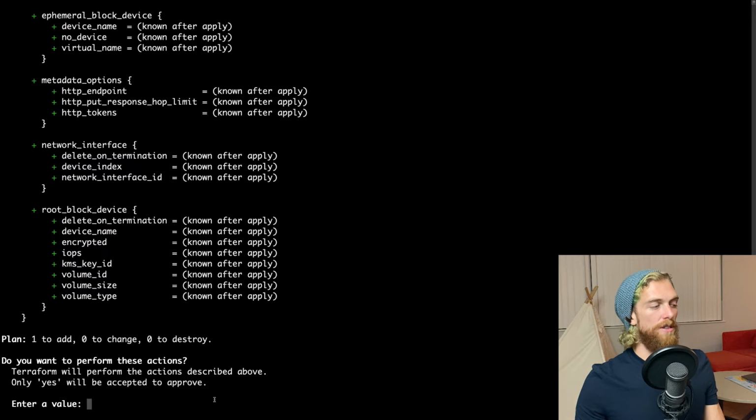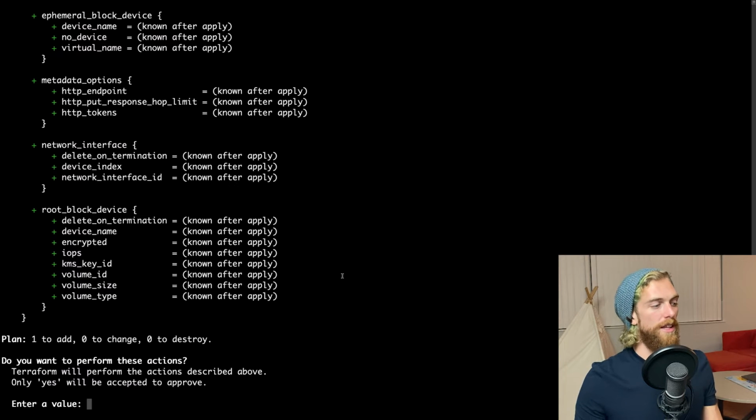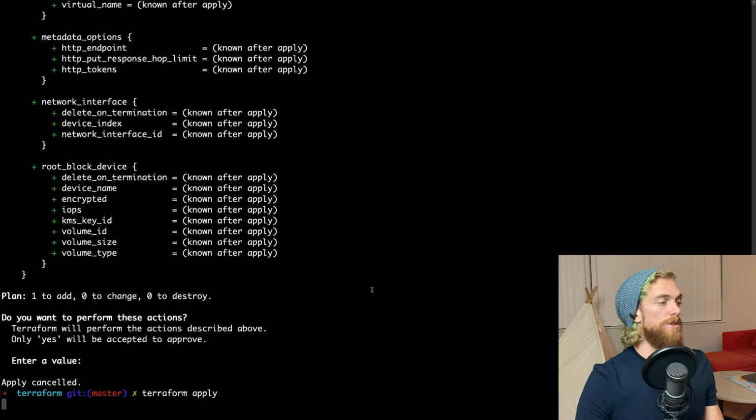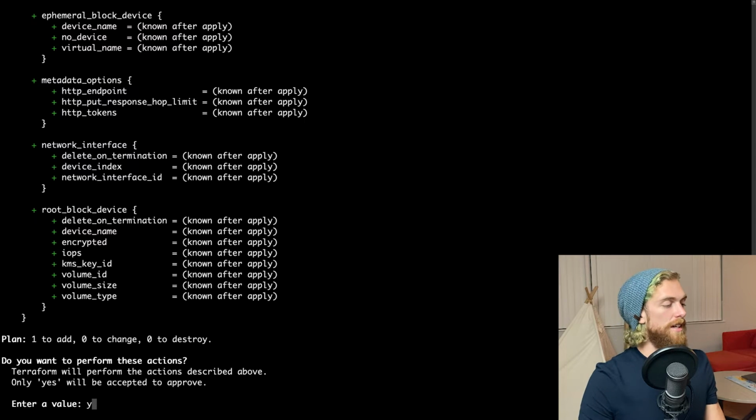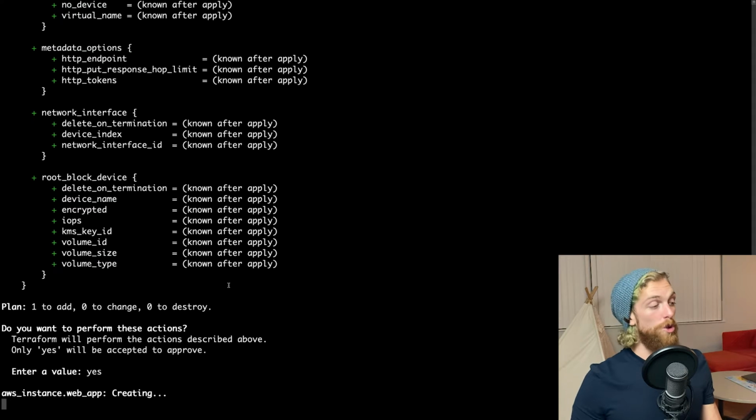We always have to tell Terraform if we really want to create this stuff. So we could look at this and be like, oh, actually I created the wrong thing, and hit any other value and it won't create it. But I'm going to create this instance right now because I want to see it actually get created. So I'm going to enter yes, hit enter. And now Terraform will set up a new EC2 instance in US West 2 with that AMI ID.